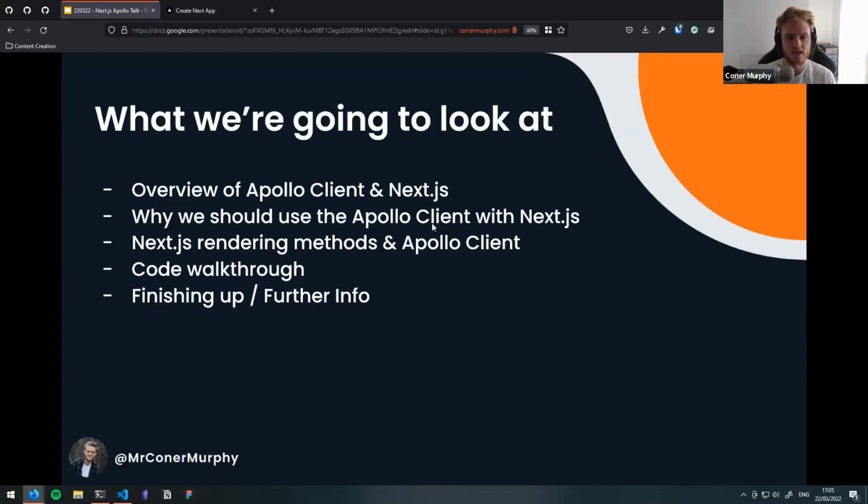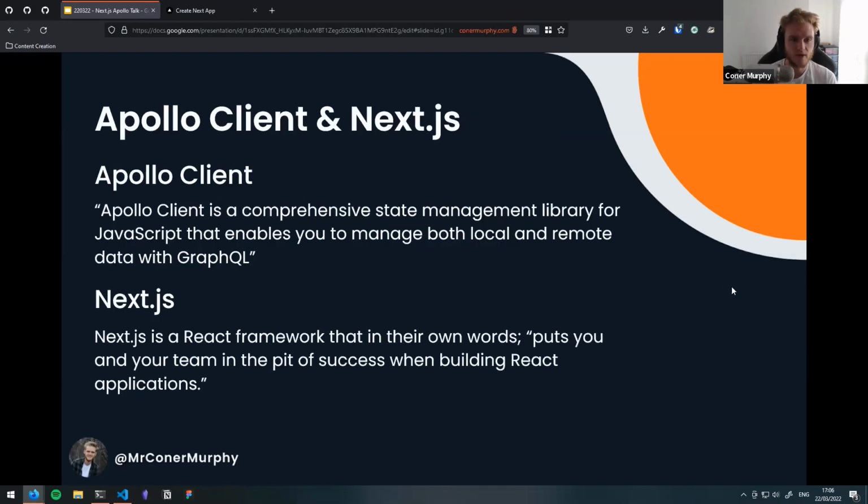So we'll jump into that after the presentation, just to look at the code and see how the different rendering methods work, which is the code walkthrough there. And then just finishing up with further info, and then I guess questions, and if there are any, we'll go from there. So, starting with an overview of Apollo Client and Next.js.